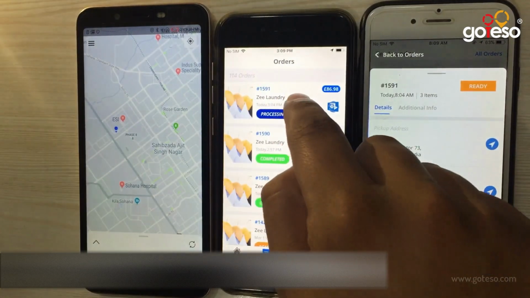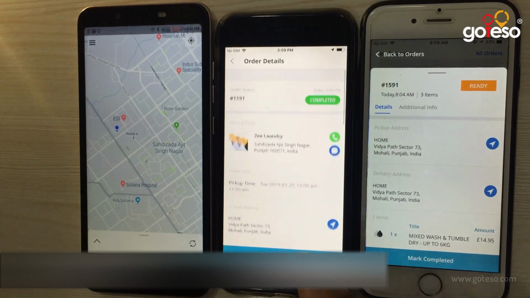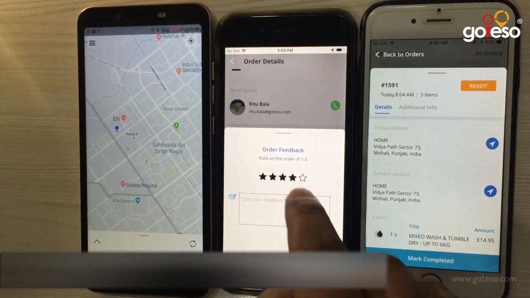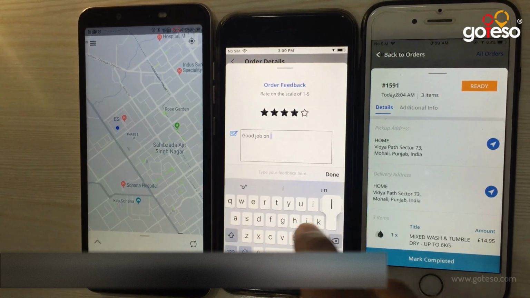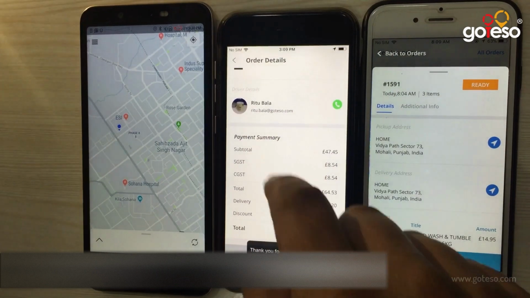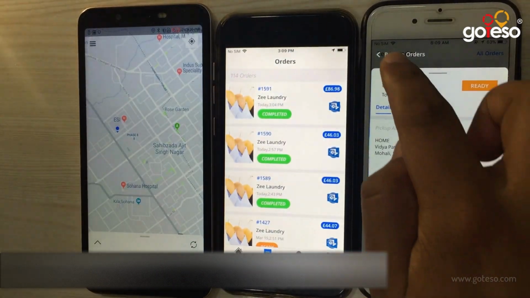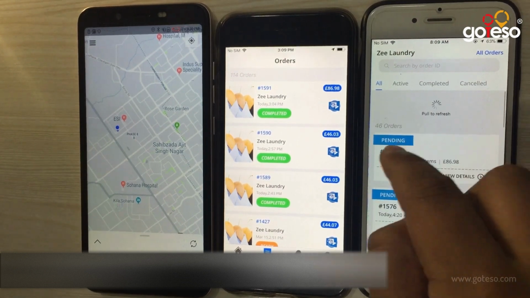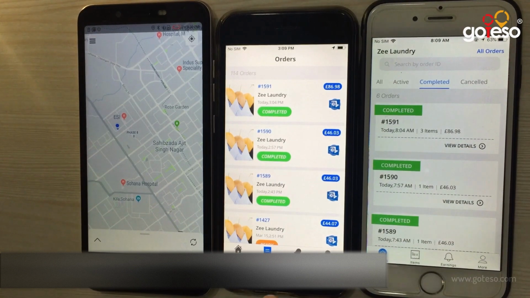And then this customer can refresh it, and the customer can also leave feedback, like they can put good job on laundry, right? So like that, this is how we are notifying the store. Okay, and yeah, this was the complete order flow, and order 1591 is moved to the completed mode for the manager, right?